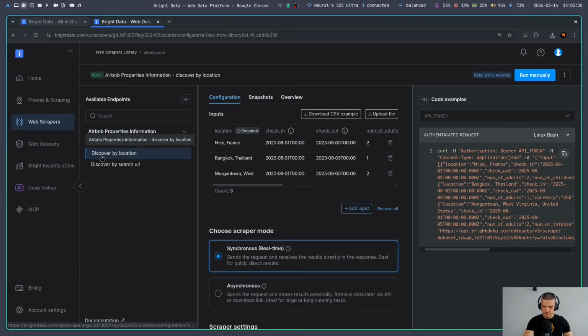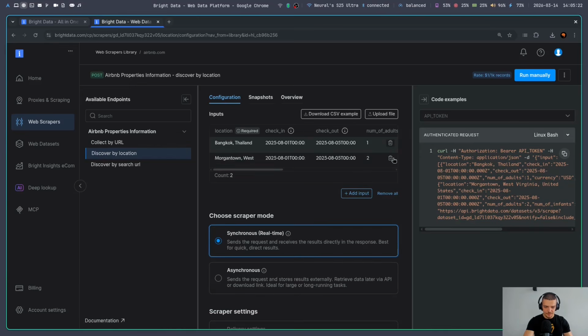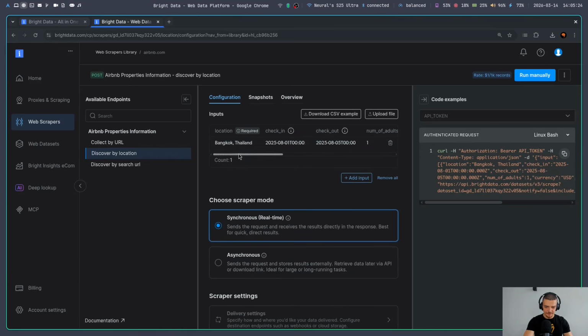So for this, we're going to go to discover by location. We're going to get rid of most of these. We're going to go with Thailand, for example. Now it's important that you make sure the check-in date is not in the past. Otherwise, you're going to get an error here.